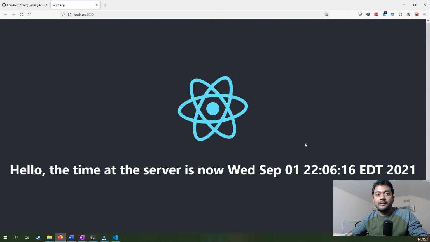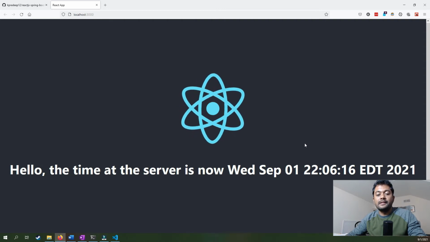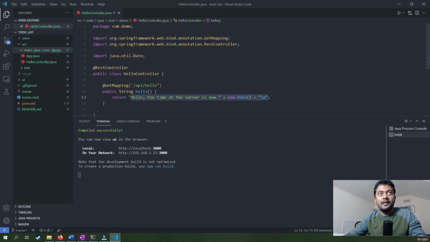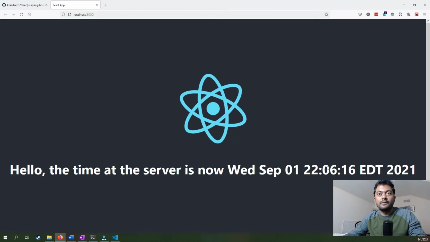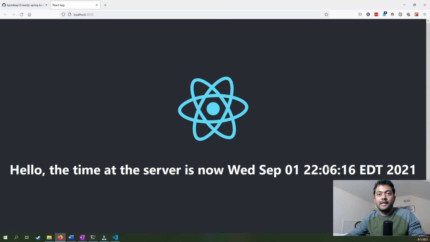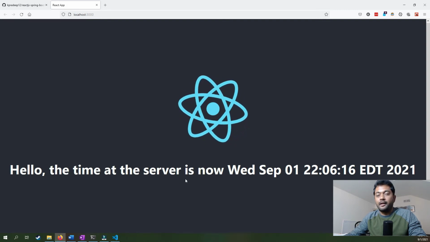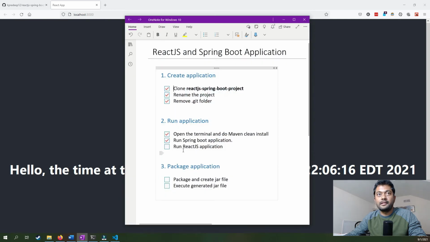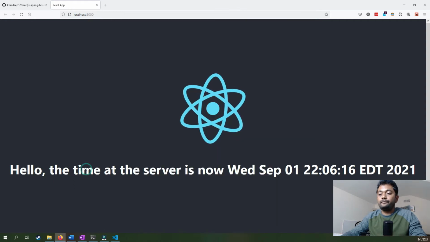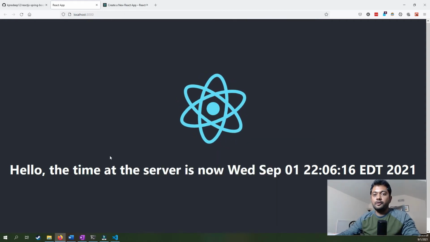React is making a call to this API internally, getting the response, and showing it on the browser. So let's see how this is happening, but we can conclude that React.js is running. Let's go back to our checklist and tick this. Now I will tell you how this integration is happening here. Okay, so let's go back to the project.